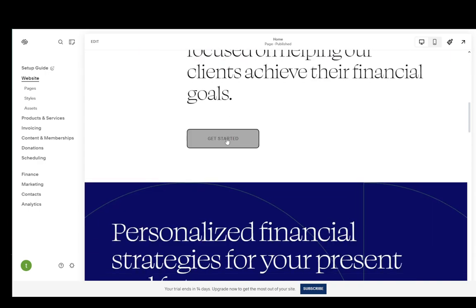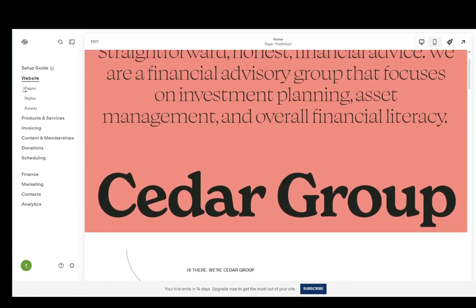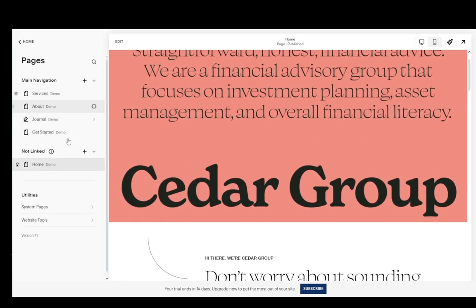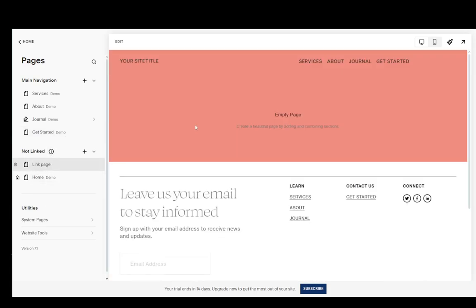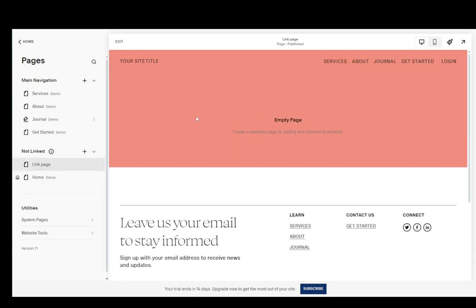Now, as you can see, currently I'm on one of my sites, and let's say I go to pages and I want to link some certain pages. Rather, I'm going to create a new page. I'm just going to create a link page just like that, and it's going to be blank, and I'm going to link something to this page.